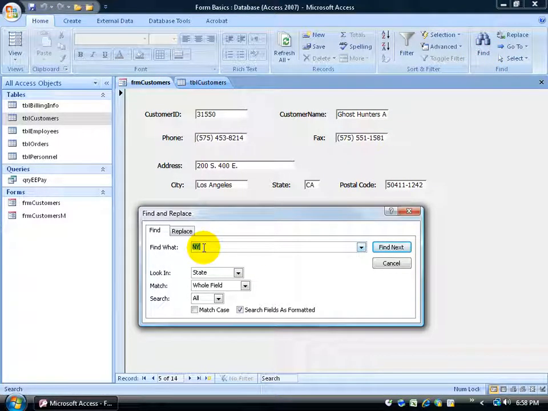And here's the last record I was searching for. It remembers New York. But if I want to find Montana, I can just come in here and delete it, type in MT, and then where is it looking? It's looking in the state field.